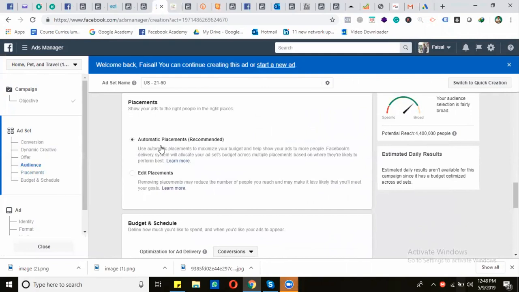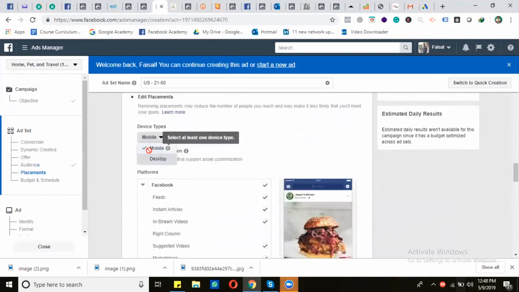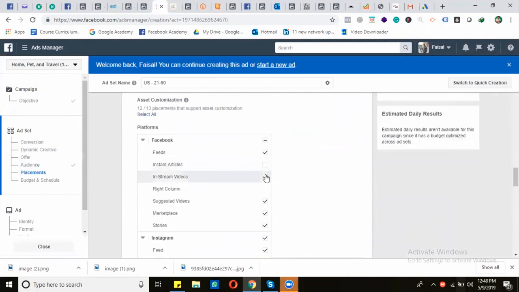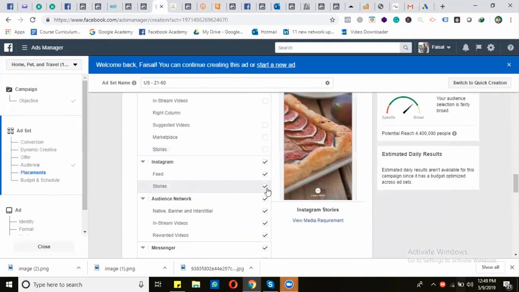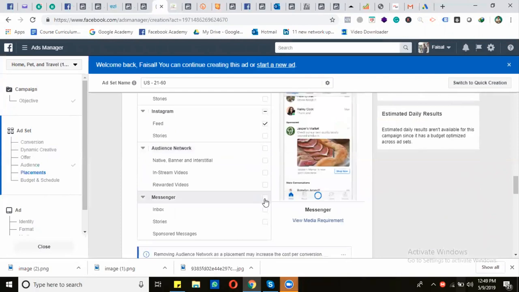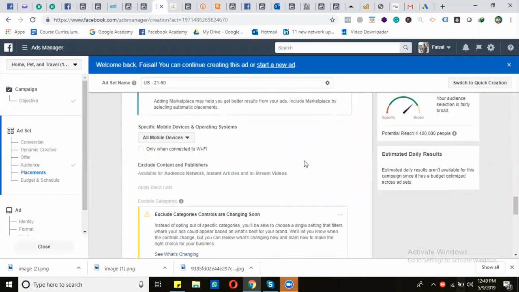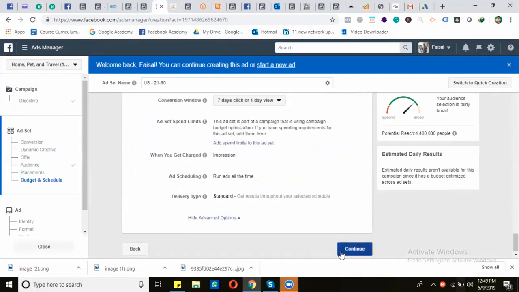Placement: Facebook always says automatic placement, but I don't recommend that. According to my experience, just put your ad on the mobile feeds, uncheck the desktop, and just Facebook feeds, uncheck all the other ones. And if we have the Instagram account too, Instagram feeds is also a best option. So no need to check anything from here. Simply scroll down and click on continue.